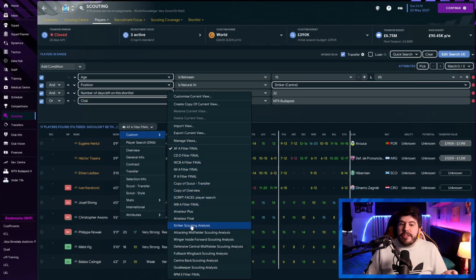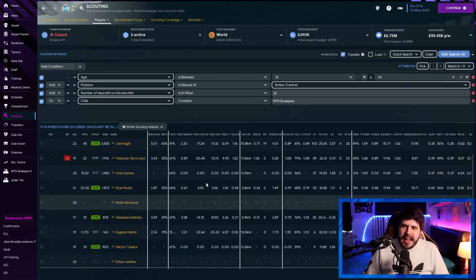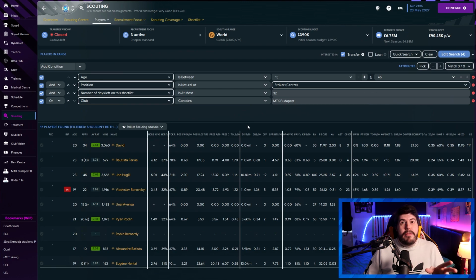We then go back into here and can add the striker scouting analysis view back again, and now we can actually compare all of those players together in one screen. Unfortunately, it doesn't work with things like multiple shortlists and all sorts of other stuff. There's a lot of limitations to this, but it's the best you can really do in the game in its current state, I think.